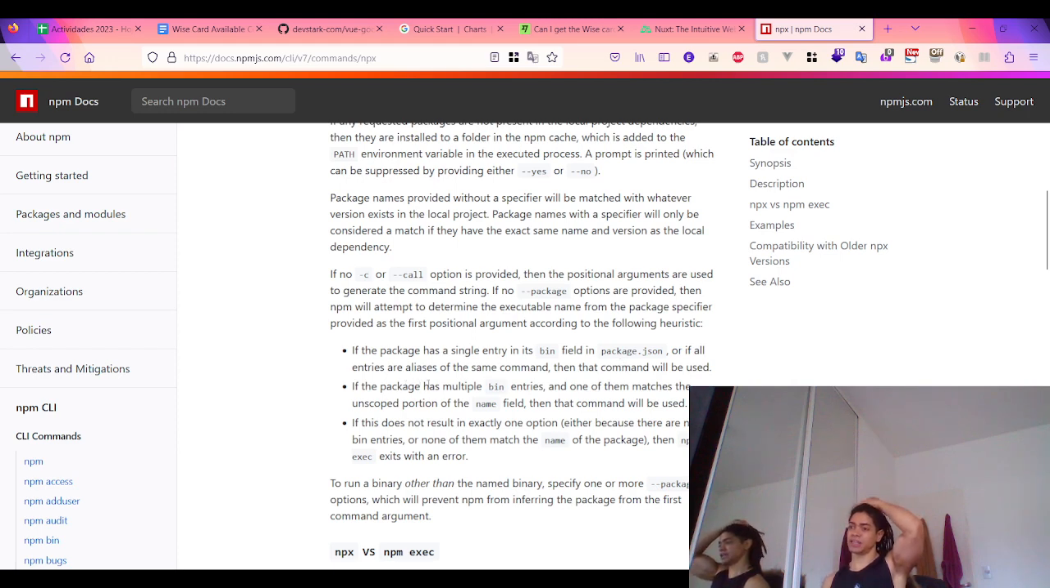If the package has multiple bin entries, and one of them matches the unscoped portion of the name field, then that command will be used. If this does not result in exactly one option, either because there are no bin entries or none of them match the name of the package, npm exits with an error.